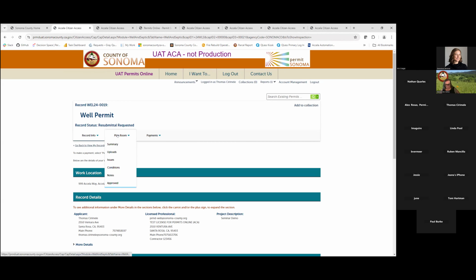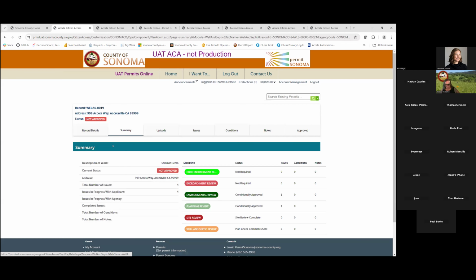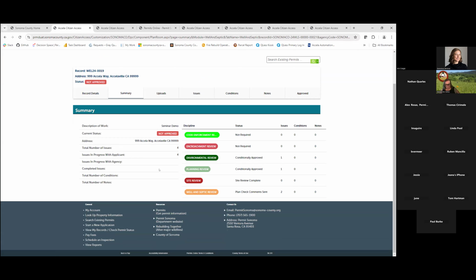You can go to the plan room here and see what's going on. A good place to start is a summary. We'll take a look at the emails that I got in a minute, but in advance of those emails, we can see that we've gotten a conditionally approved status from environmental review and from planning review. We've got well and septic plan check comments sent. You can click and see the issues, any conditions, notes, all of those sorts of things.